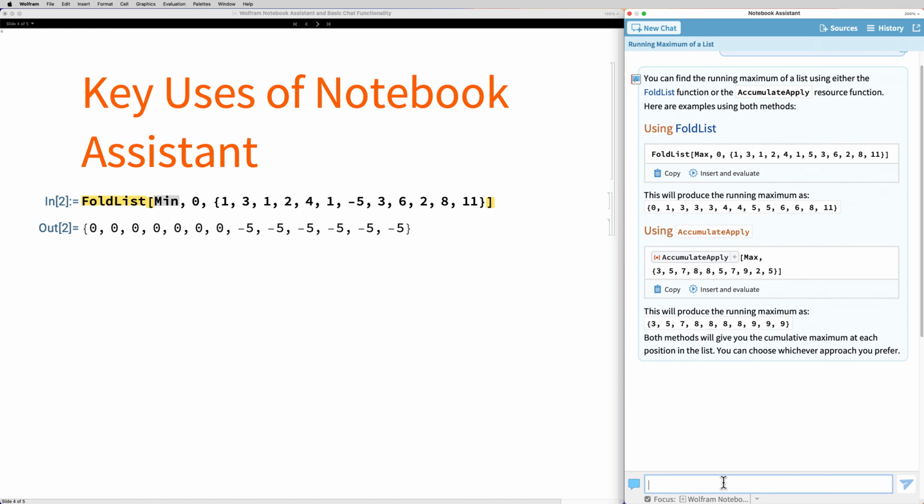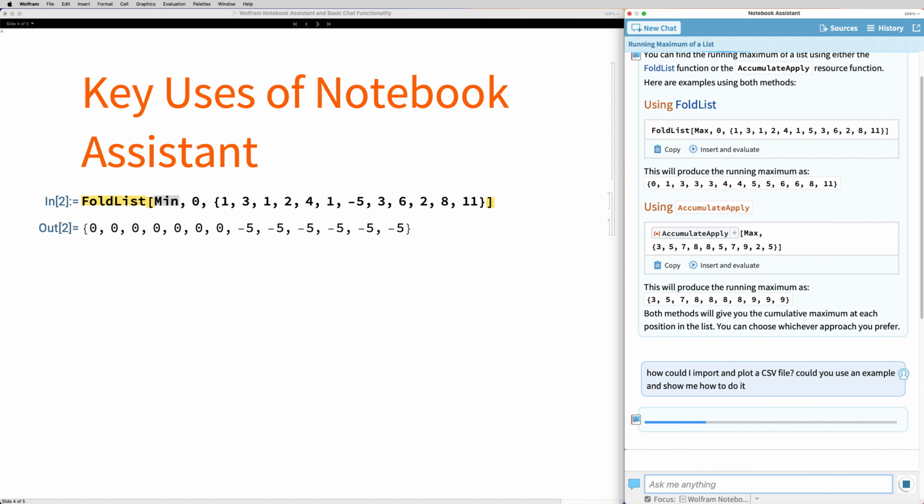You can also do things like ask, let's say, how could I import and plot a CSV file? Could you use an example and show me how to do it? Just press Enter to send over here.